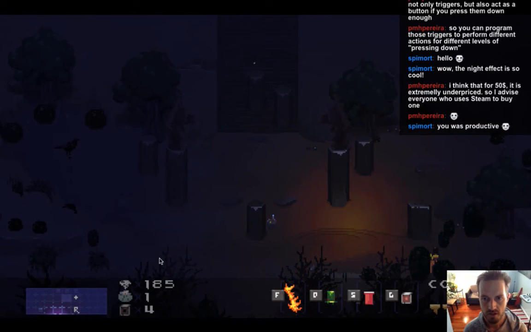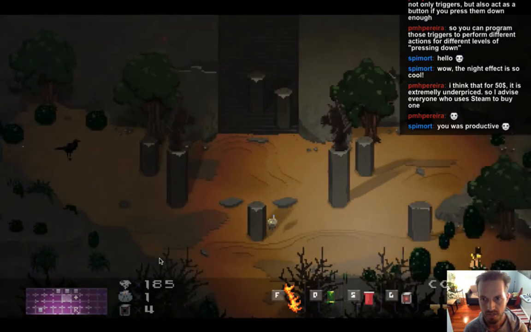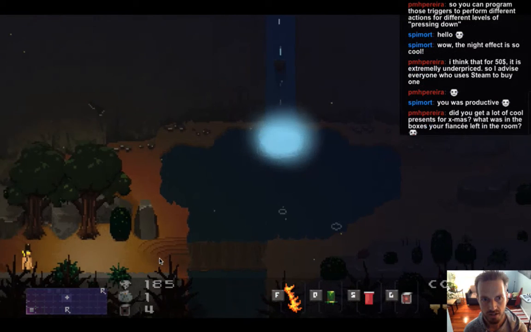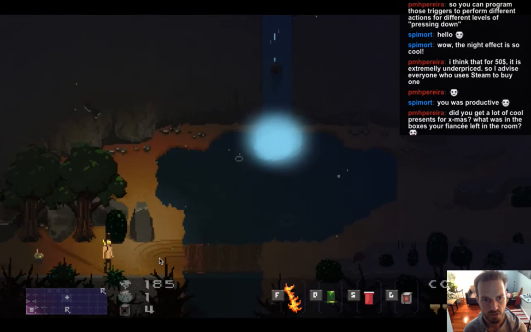Okay, there it's dark. It's light again. Let's walk to this area. This area should be darker overall.